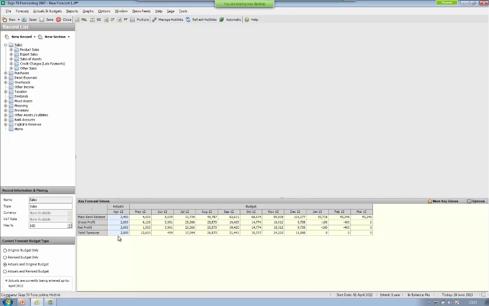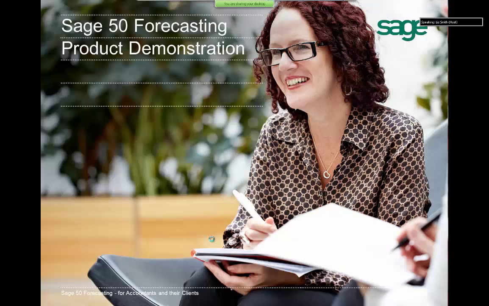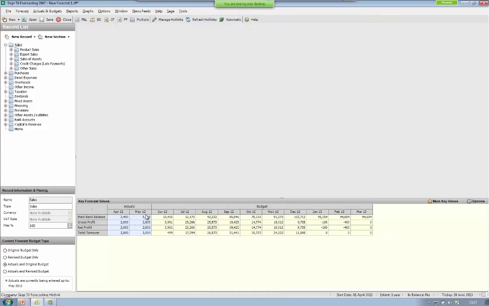As you can see at the moment, we've got our actuals coming in up until April. Say you had been working on the client Sage 50 in the background and you now had the May values as actuals, then you can pull this forward. If you go into your actuals and budget menu, you can change your latest actual period, and it does warn you that you can go forward but you can't go back unless your actuals are turned off. You save that and it will run through soaking in the information, the actual values up until May 2012 now. You can see them getting pulled forward.